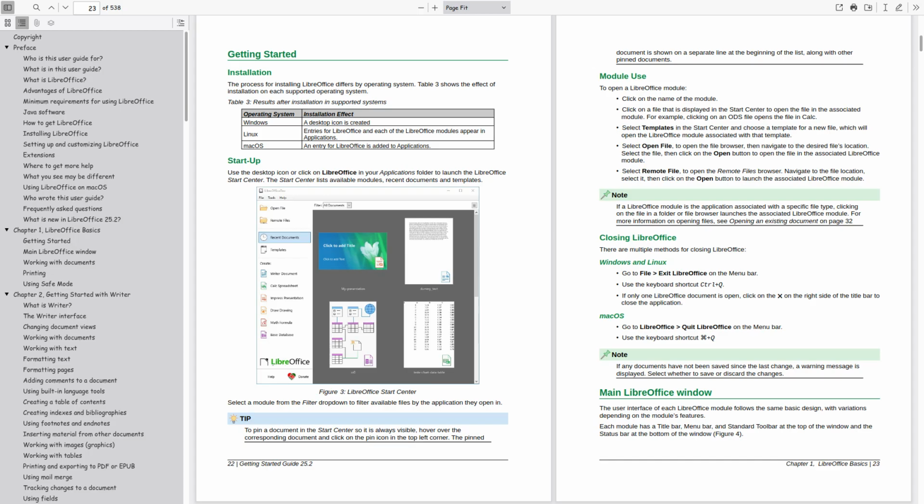Select Templates in the Start Center and choose a template for a new file, which will open the LibreOffice module associated with that template. Select Open File to open the file browser, then navigate to the desired file's location. Select the file, then click on the Open button to open the file in the associated LibreOffice module.